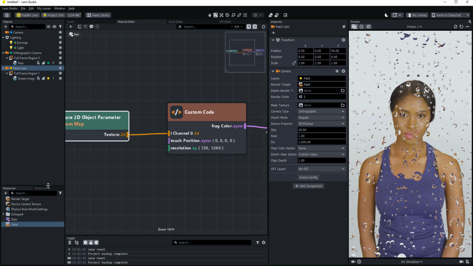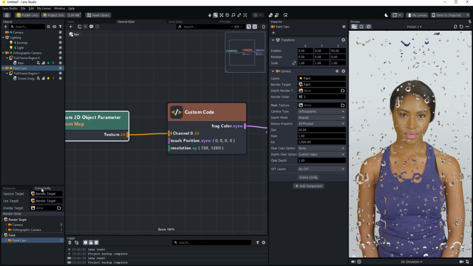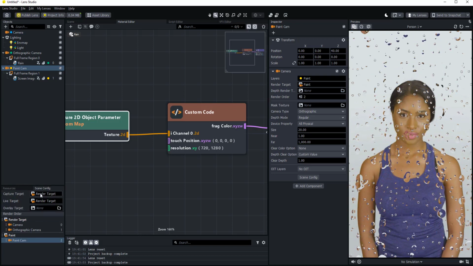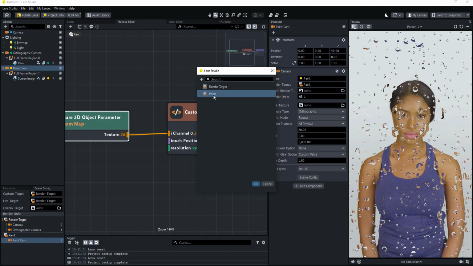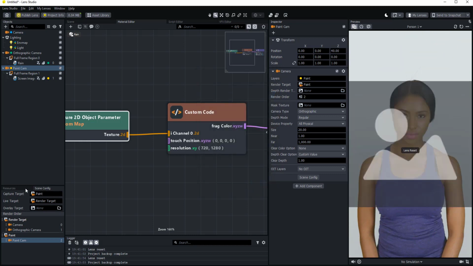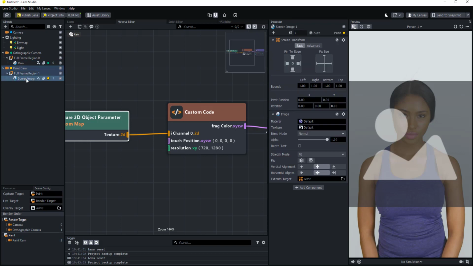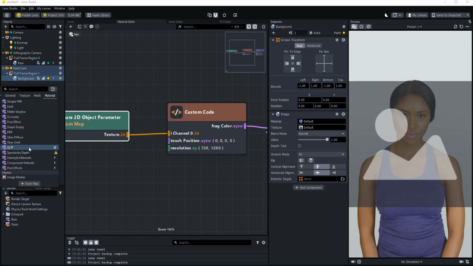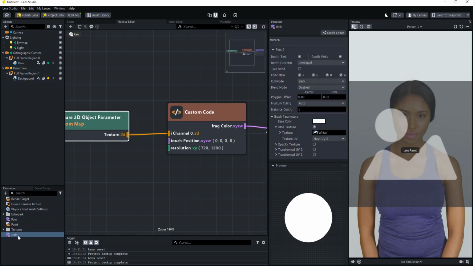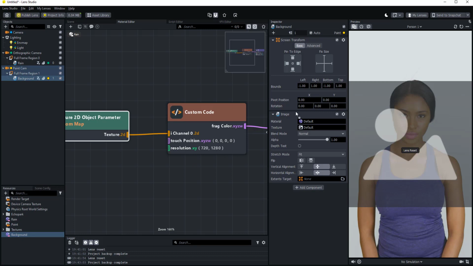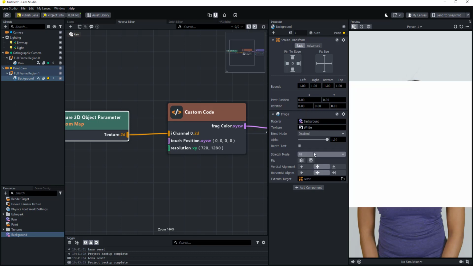Okay, so we're not seeing anything because we have this on a completely separate render target. So if we go to the capture target, just so that we can debug and see what's going on, I'm going to set this now to the paint render target so that we're only seeing what's going on in this camera. This is going to be the background, and I'm going to add a new material. I'm just going to do an unlit material. Call this background. And let's bring that in here and fill that up.